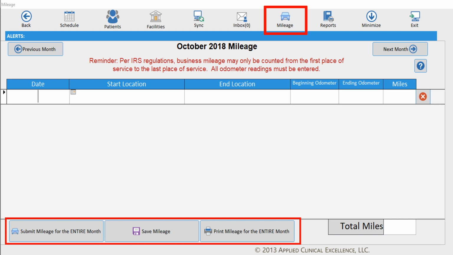Mileage records will only be saved in the application for the previous 3 months. It is the clinical user's responsibility to save their mileage outside of the program if they wish to save it for tax or other purposes.